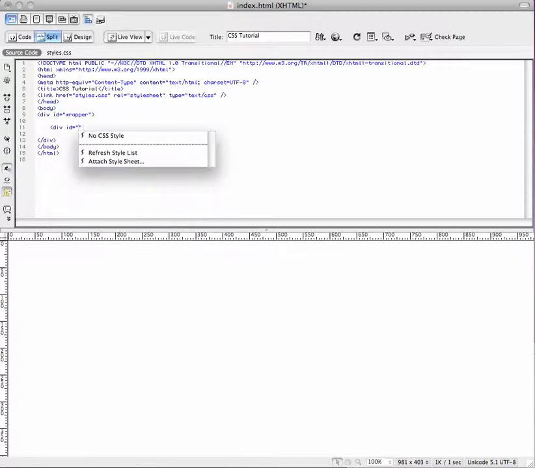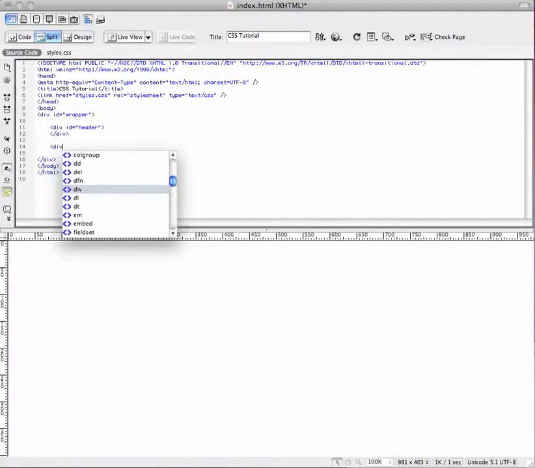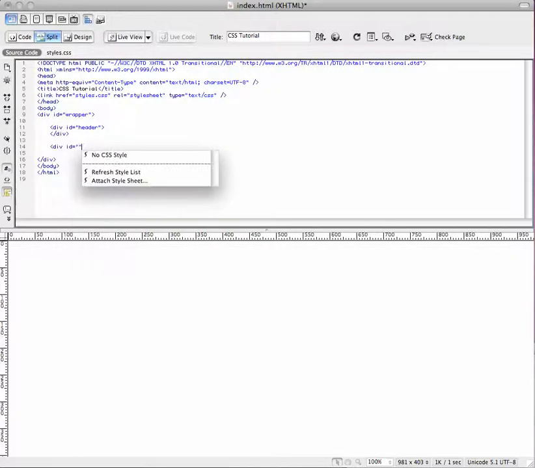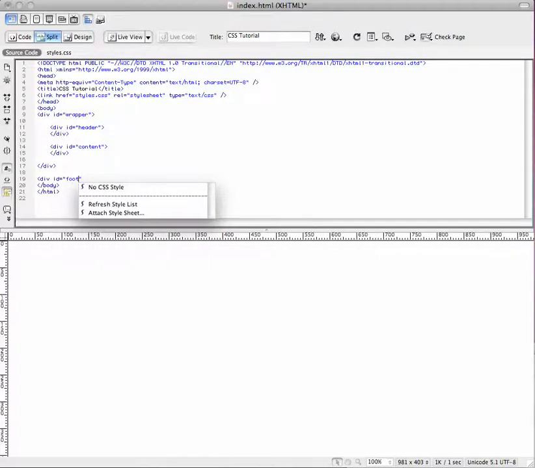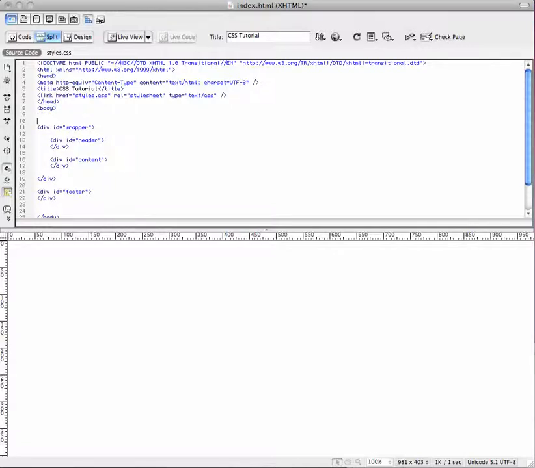So we're going to add a div ID. We're going to say a header tag. Close that. Come down here. We'll say div ID, we'll say content. Close that one. Some people put their footer tag inside their wrapper div. I like to put it outside. So we're going to say div ID footer. Make sure you're spelling stuff right, so when you go do your CSS, you're not getting lost or something's not working right.